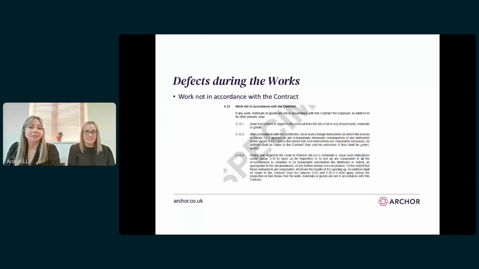So we've looked at the position regarding defects at the end of the project, but what about during the course of the works? So there's another section in JCT that deals with this, and that's clauses 3.12, 3.13 and 3.14. So for any works that are not in accordance with the contract, the employer can issue instructions to remove such work, materials or goods from the site.